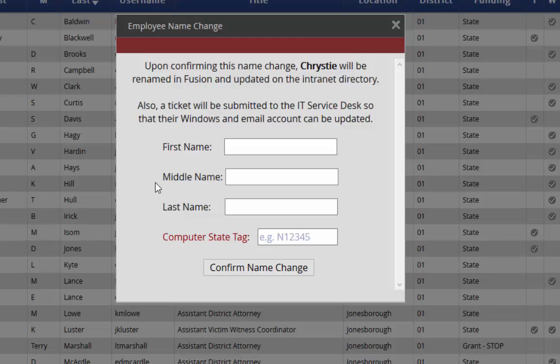And this information here, these are the name change areas. So we currently have all of Christy's information. Anything that you want to change, all you have to do is put in the change that you want to be made. Also, very helpful for us so that our technicians will know what computer to make the profile change on, simply enter that state tag number. Once you do that, all you have to do is click Confirm Name Change, and you're done. That'll create a service desk ticket. We'll be able to contact you with exactly what needs to be done and how to do it.